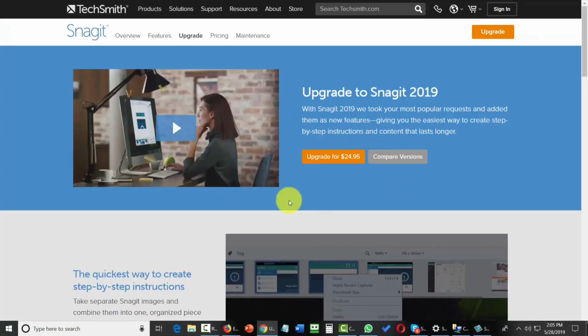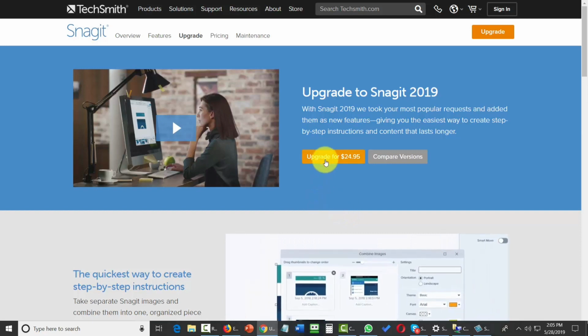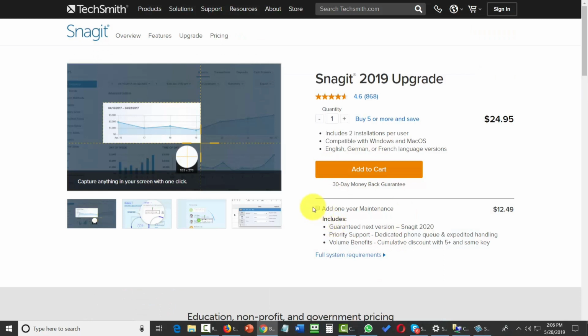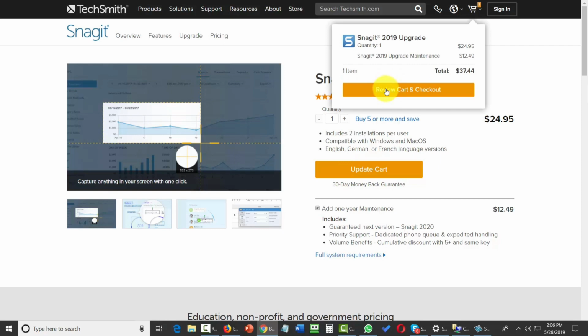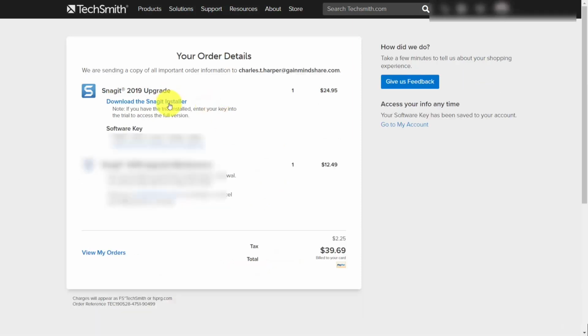That's going to bring you to an area where you can upgrade your Snagit version. And we're going to go ahead and click this upgrade button. We're going to go ahead and add the additional year of maintenance, then click Add to Cart. We're then going to go to Checkout. Now you can opt to have your card billed on an annual basis, and if you already have an account for Snagit or for Camtasia, you can use that account by signing in here. Once we have our order, we're going to download the Snagit installer.